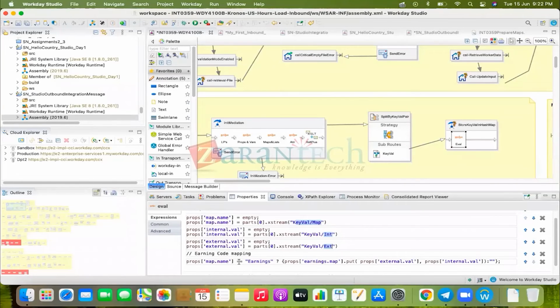What I am doing here, it's a prop. Now this whole thing is a condition: prop map name equals earning. We don't have to give an if here. If it is earning, because we are storing an earning. There can be multiple maps. We can have earnings, we can have deductions, we can have many things, right? We can basically have both earnings and deductions. So if map name is earning, do this, else blank.